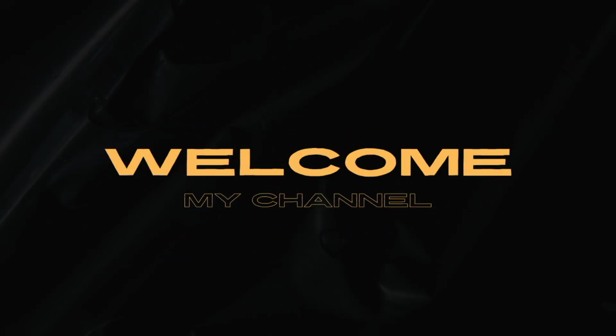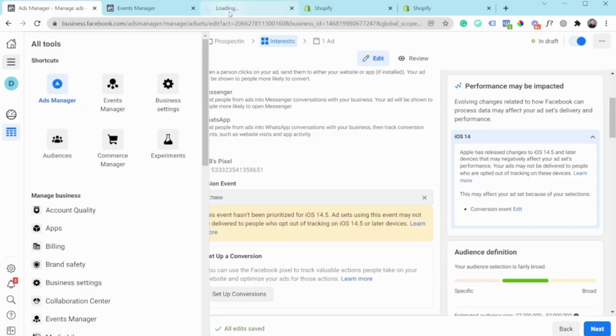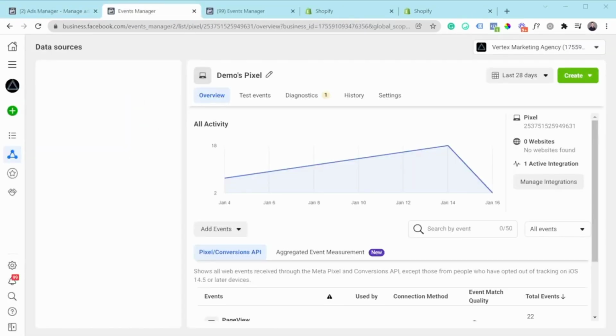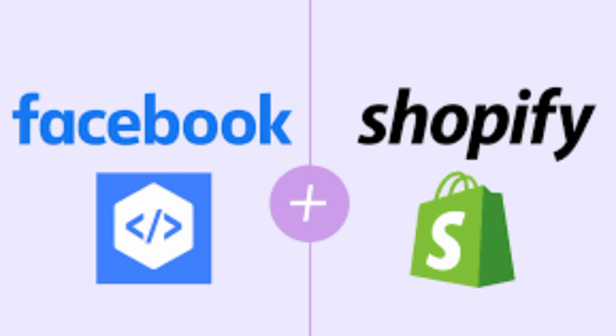Today I'll show you how to set up your Facebook ads for your Shopify store. So we're gonna connect your Shopify store to Facebook and make sure that we're sending events like the purchase event inside Events Manager. Now after that we're actually going to go in Events Manager and just confirm that we are properly receiving those events.